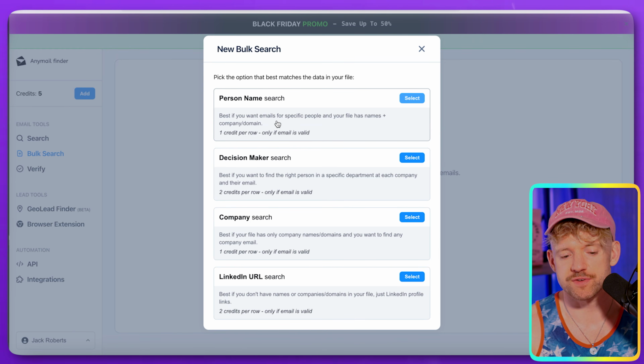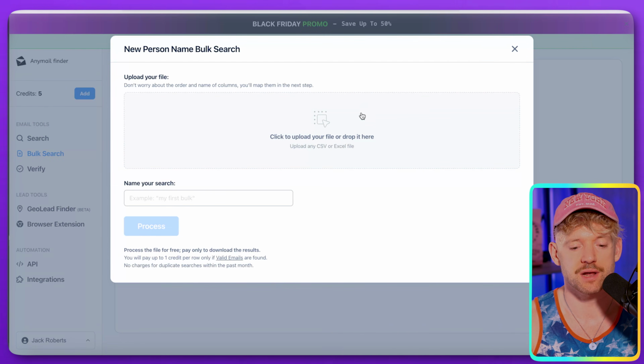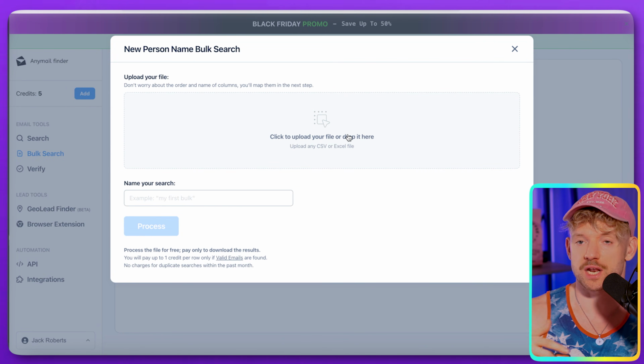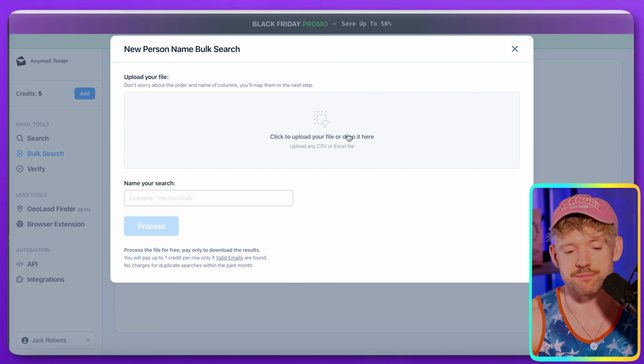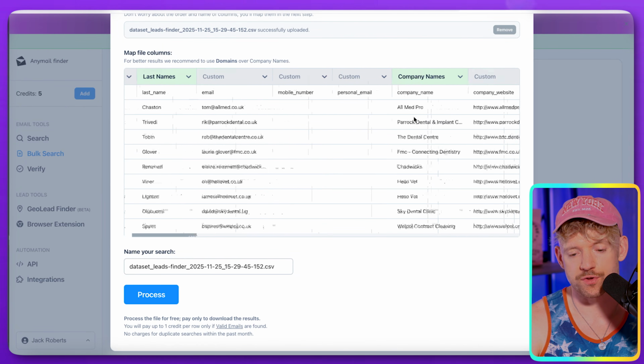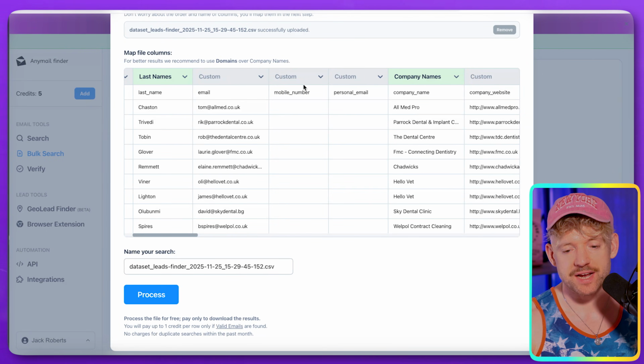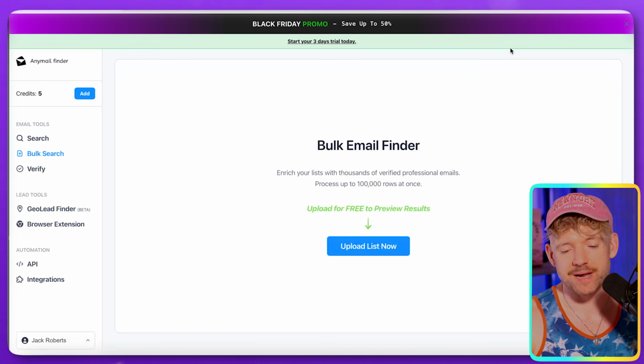So person name searcher, this is great if you want emails for specific people and your file has names and the company. So that'd be like, I know his name is John and I know he works at Microsoft. How do I find him? So you basically upload your CSV, and then you can see it's identified here the last name and also the company name, and you can use that to enrich. But since we've got that information, the next thing that I want to do now is basically use that.